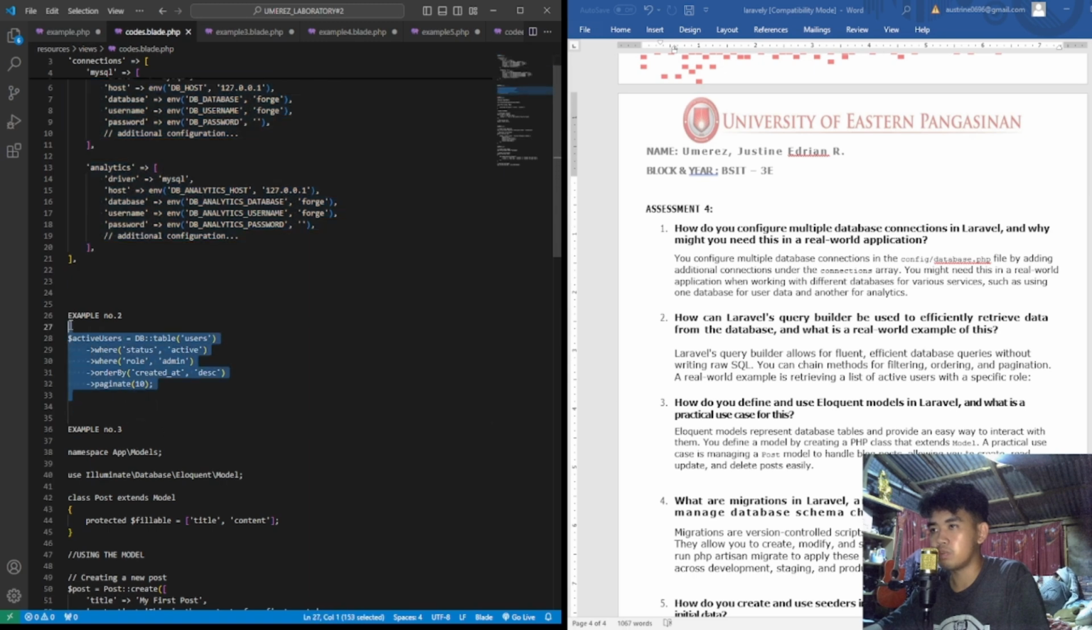And here, example number 2. This query builder allows you to construct database queries fluently. In this example, we're retrieving a list of active users who have an admin role, ordering them by their creation date, and paginating the result. This makes it efficient and readable without the need for raw SQL.